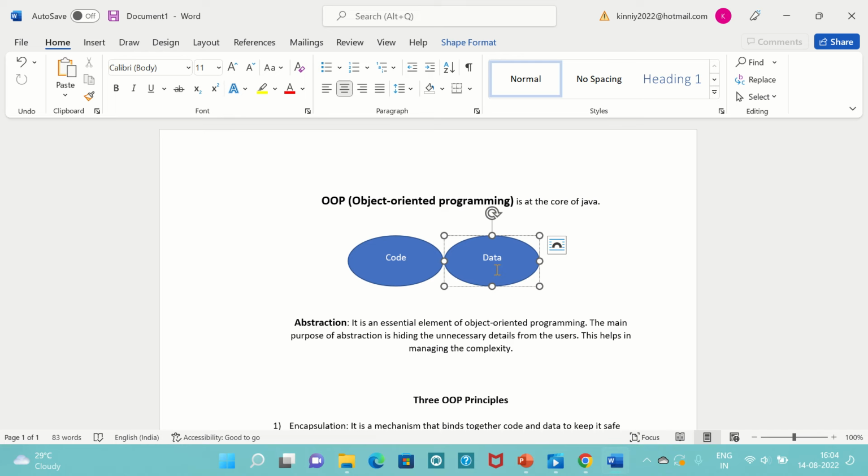So let's start with abstraction. Now abstraction is an essential element of object oriented programming. What is the main purpose of it? The main purpose of abstraction is to hide the unnecessary details from the users. Now we human beings always manage things very easily if the complexity is hidden and well manageable. So basically abstraction helps in hiding all the complexity of any element, or you can say of any object.